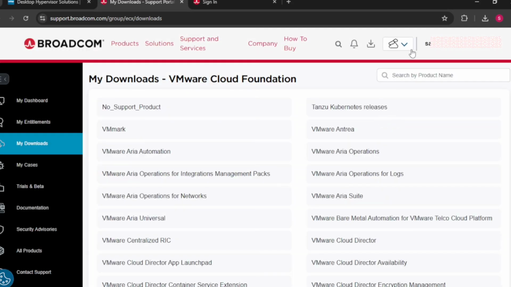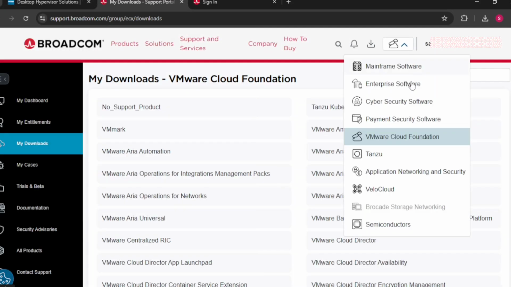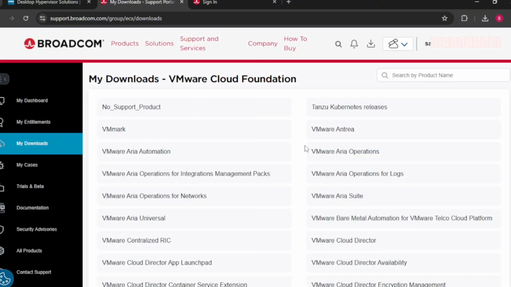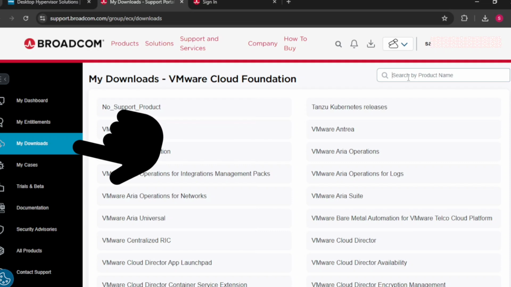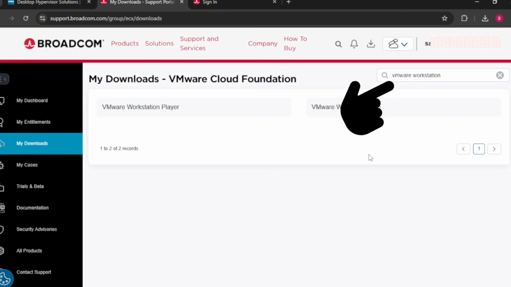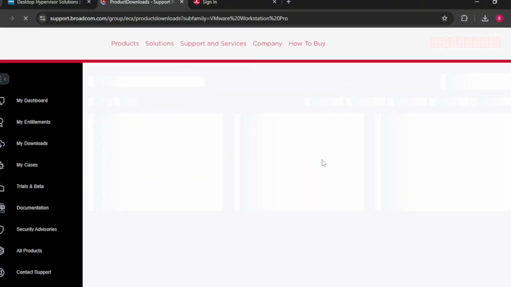Now on the right upper corner of your window, click on this drop-down menu. Click VMware Cloud Foundation. Now on the left side corner, click on My Downloads. Then on the right side corner of your window there is a search bar. In there, type in VMware Workstation and hit Enter. Then click on VMware Workstation Pro.